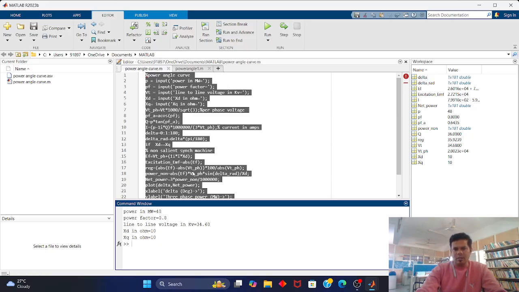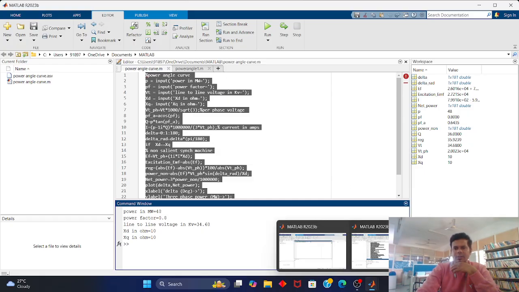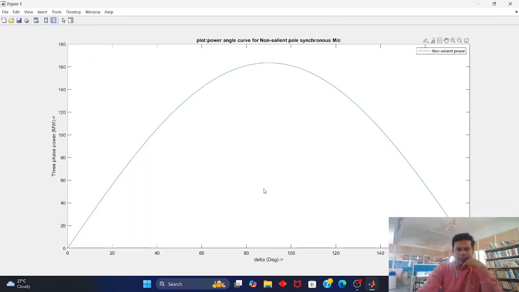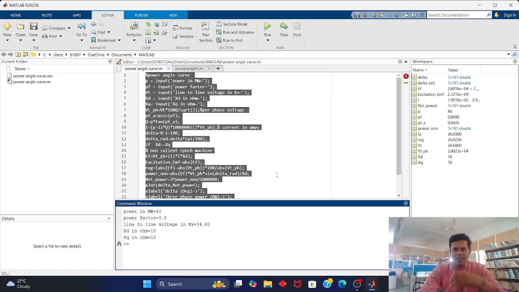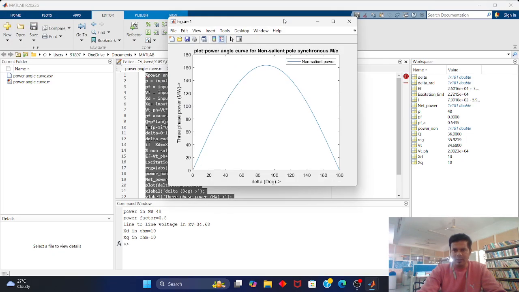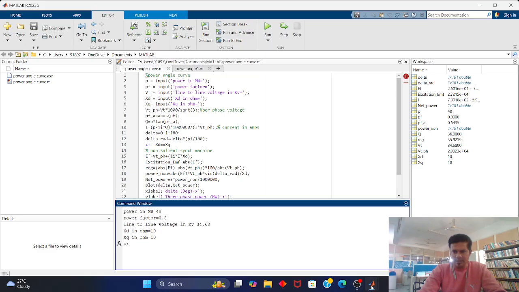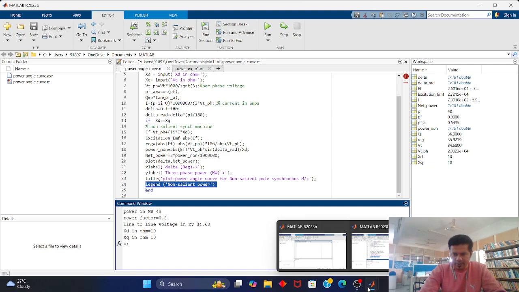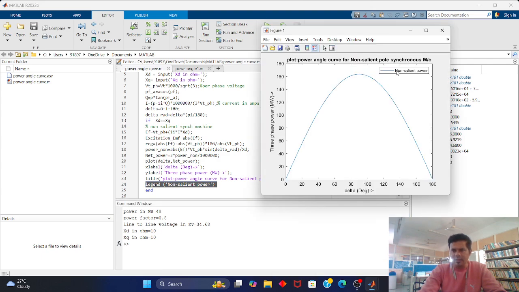So once it generates a graph, we have to analyze it. We have to analyze the power angle curve. That is on the x-axis it is delta, which is in degree, and on the y-axis it is power in megawatt. Right. So this is actually our power angle curve for a non-salient pole synchronous machine. So you can see the waveforms. We have given the legend also here. You can see there is a legend for the non-salient pole. In the graph also you can see there is a legend for the non-salient pole.